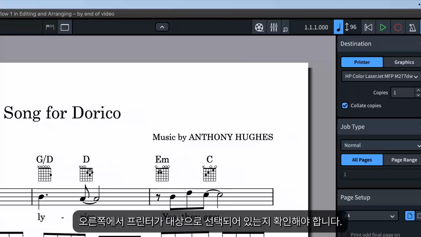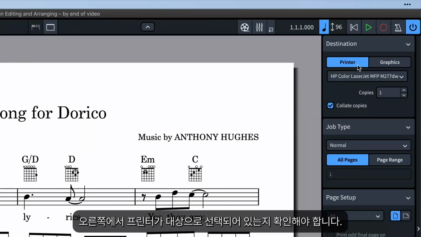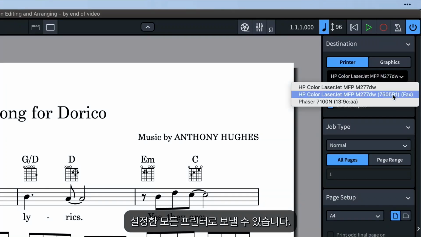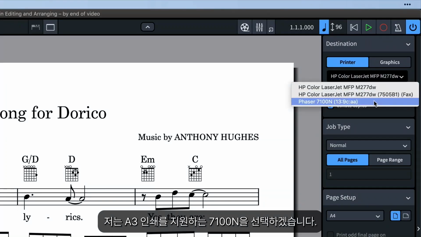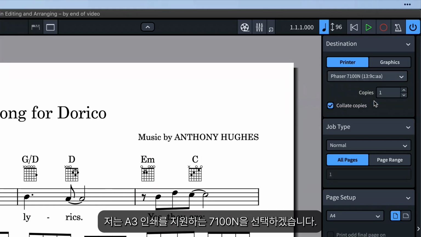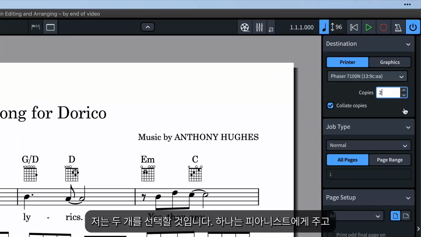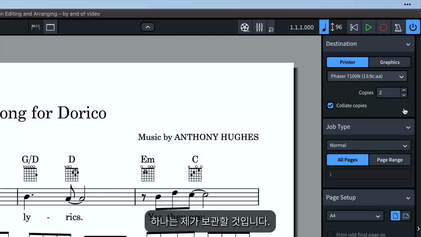On the right, we want to make sure printer is selected as the destination. We can choose to send it to any printer we have set up. I'm going to choose the 7100N as I know it supports A3 printing. Set the number of copies you'd like to print. I'm going to choose 2 because I'm going to give one to the pianist and keep one for myself.